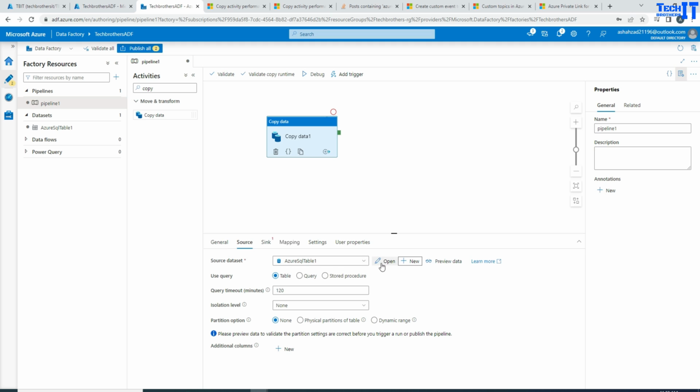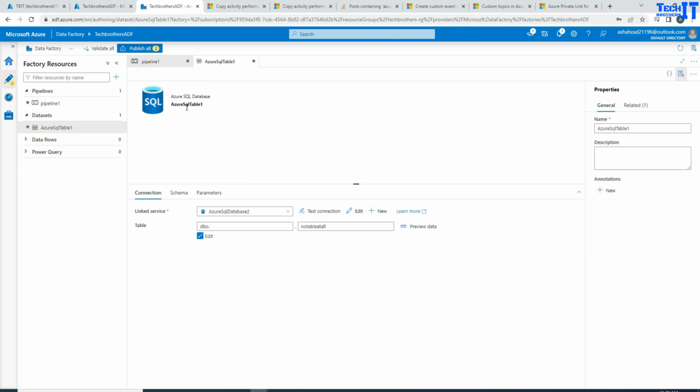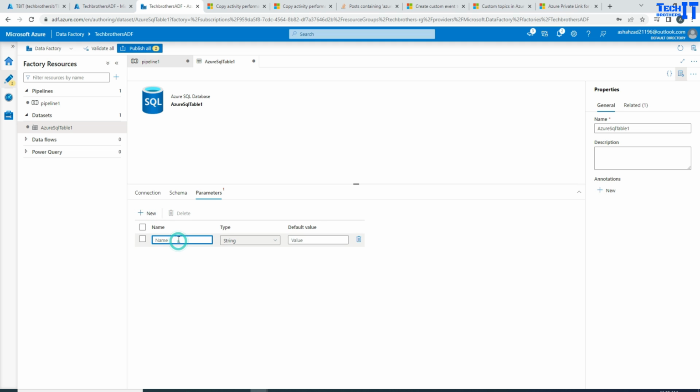So I'm going to click right there, go to open. I'm going to make this a source with parameters. So see right there, there's a parameter tab on the data set, and I'm going to click right there and add. So I'm going to call it DS table name. And for the value, I'm just going to leave test, or you can leave whatever you want.